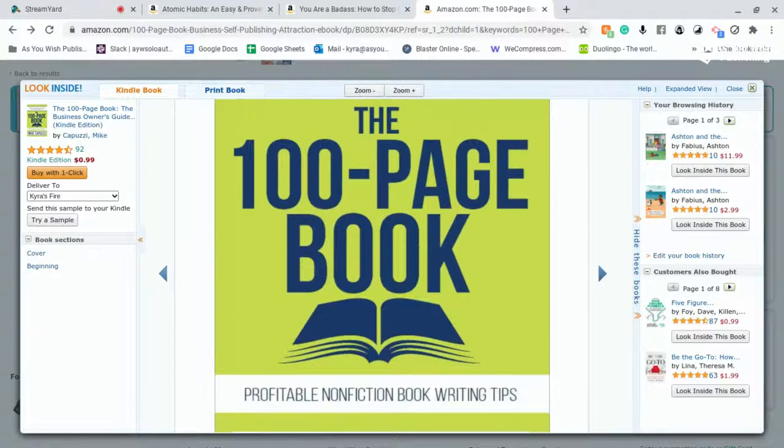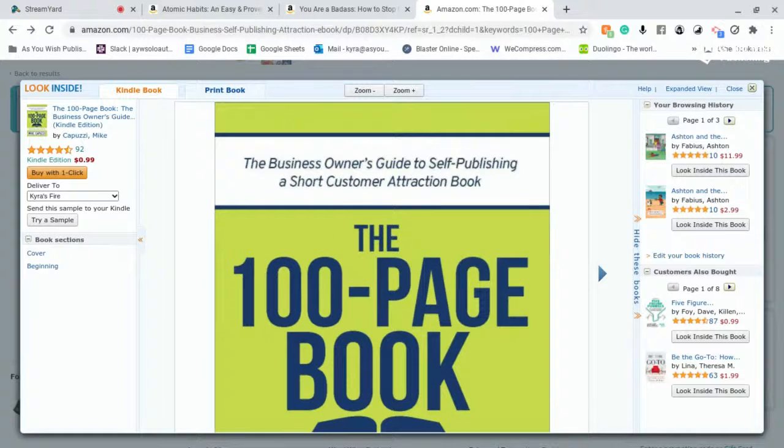I like this. This is specifically Business Owner's Guide to Self-Publishing, a short customer attraction book. And books are so incredibly powerful for customer attraction. And if you want to just do a short book, you absolutely can do that. And you can use a self-publishing services company like As You Wish Publishing, or you can self-publish your book yourself. Go online and look at all the nitty-gritty and get through your trainings and courses and things like that to learn how to do it yourself. That is also free, for the most part.